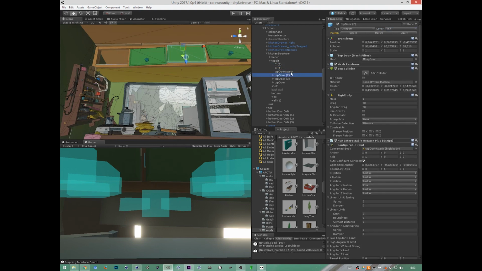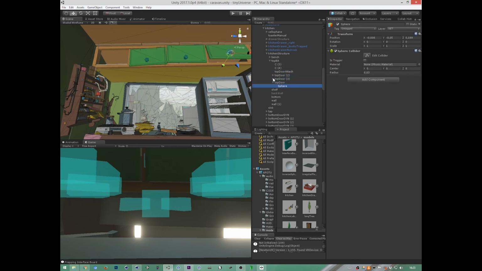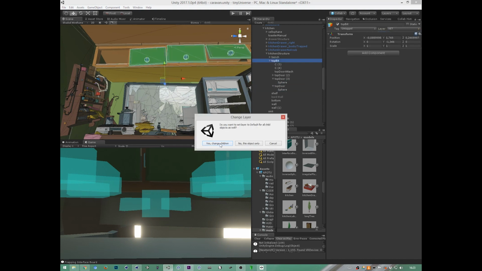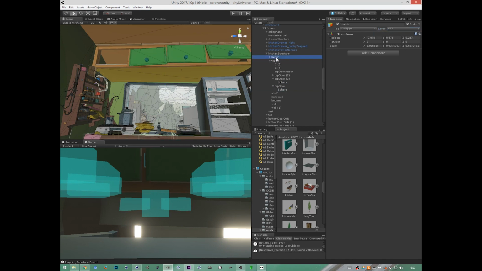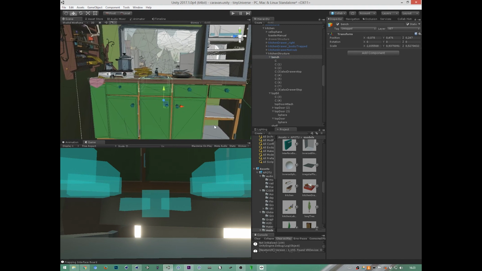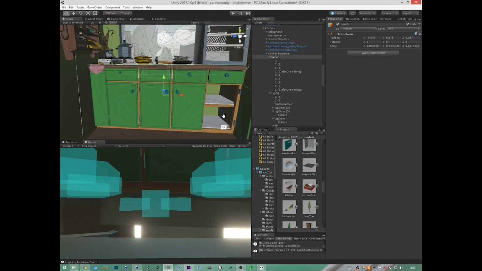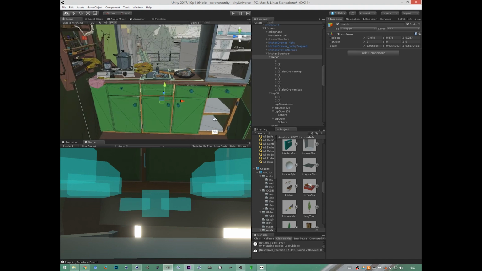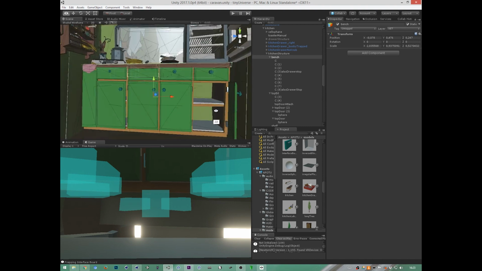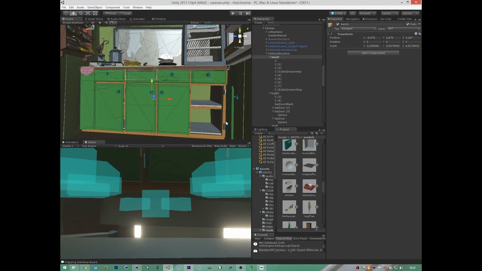And let me just check. Yeah, I was afraid of that. This is all in the set layer, and it shouldn't really be happening. Yes, change children. This means that the bench here is in the set layer as well. Well, that could be okay. It does mean that you can teleport on top of the counter here and inside of the sink. I will just leave it like this.